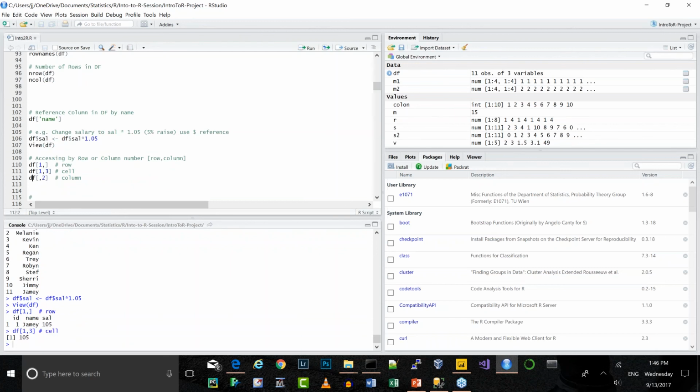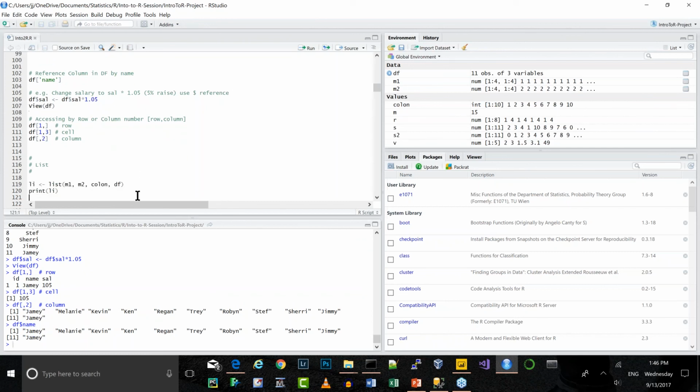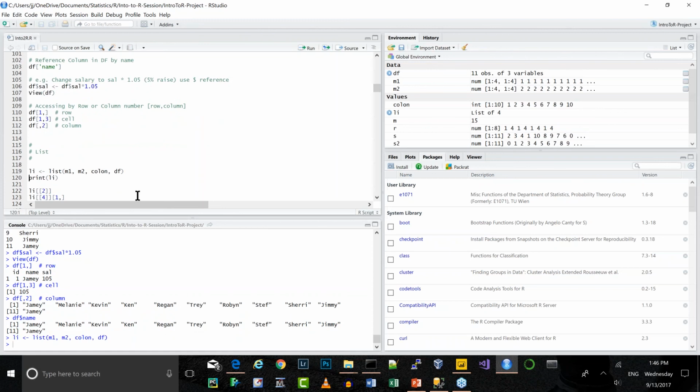And if I just want to return one column, I can do 2. And if you notice, this is the same as doing this. This is just referencing it by name, and this is referencing it by the column position. The other thing that's similar, there's a third way you can reference a column in a data frame: a list. I'm going to create a list object called li.